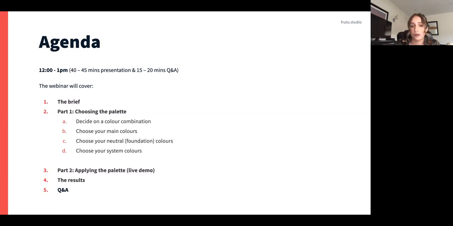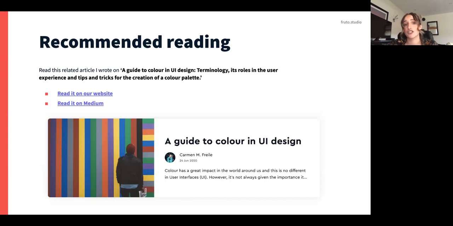And then in part 2 of this webinar, we're going to be applying this palette in a live demo onto a UI that I got from Envato Elements and customized to fit this exercise. Then we'll have a look at the results, and lastly, we'll do the Q&A session. So with that said, let's jump right into it.